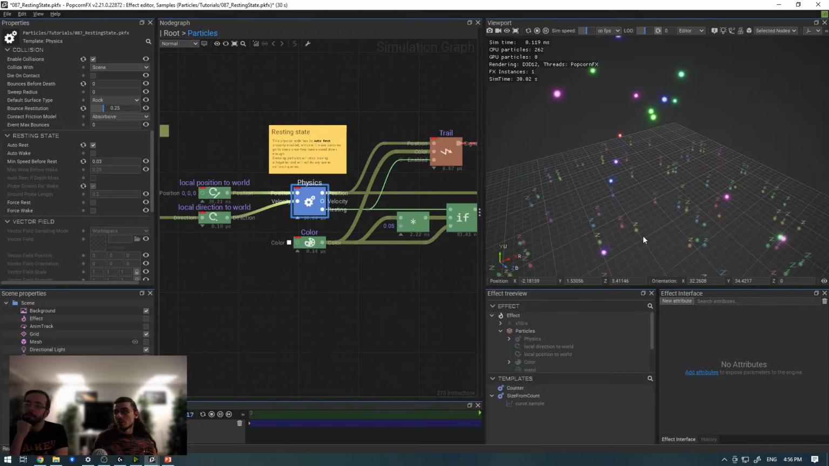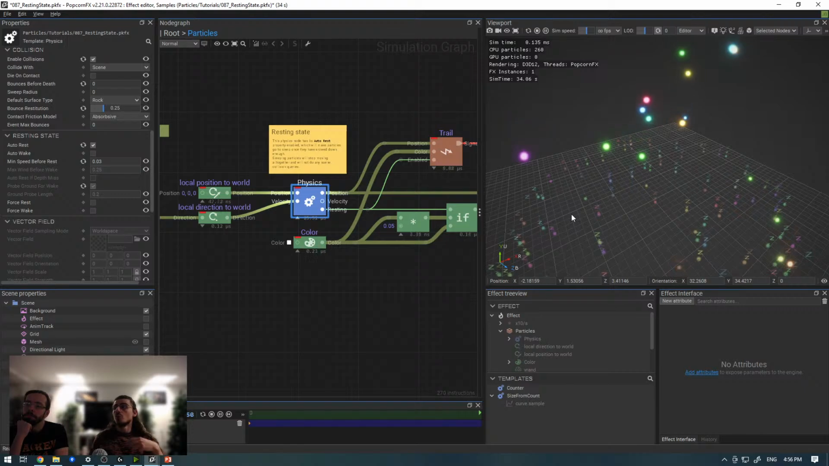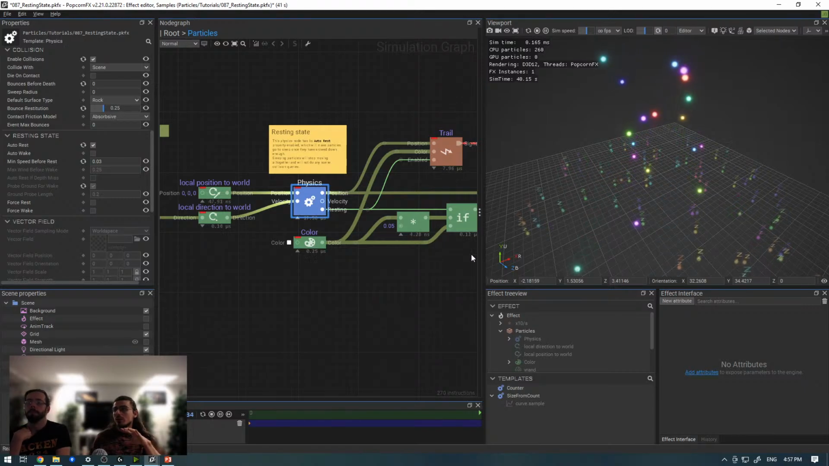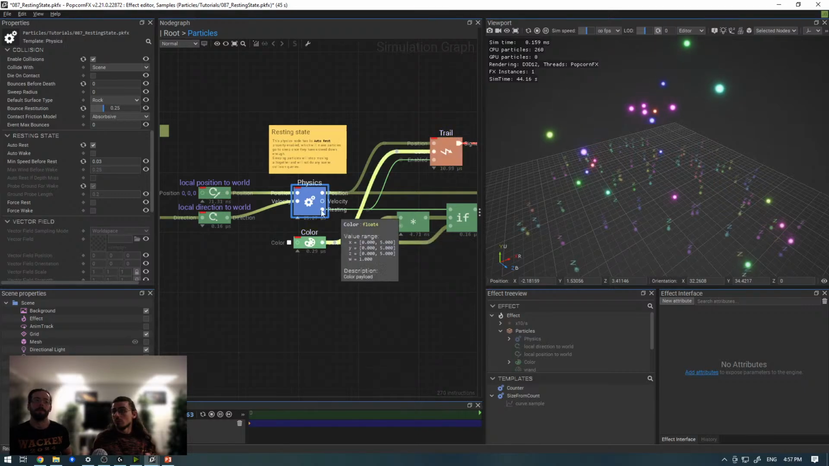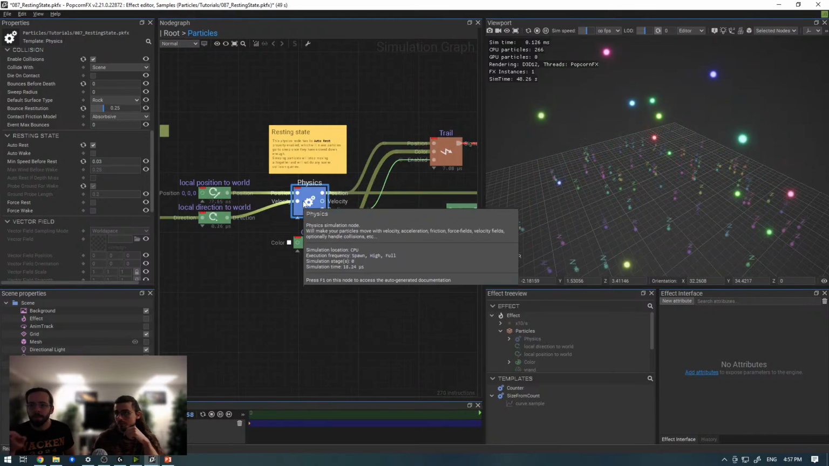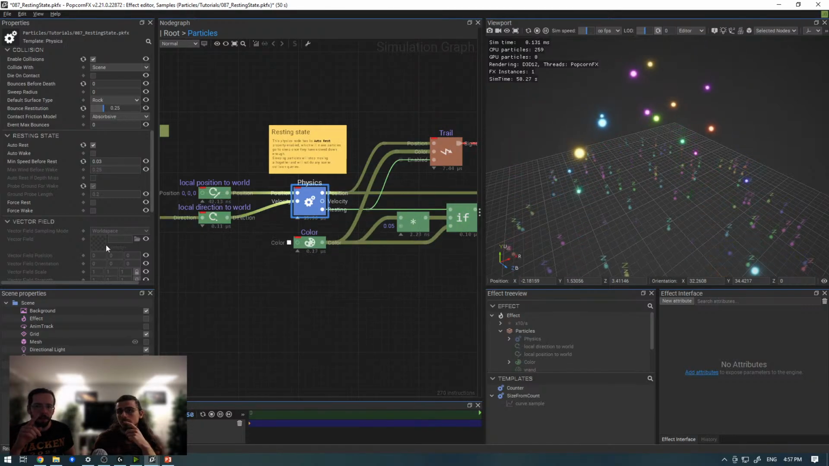You want them to bounce a few times, but then you want them to stop bouncing but still be visible in the scene. But you don't want them to keep computing their physics. You want to save some perfs. Here it allows you to do exactly that. They are in a resting state, so they are not computing any physics anymore, but they are still visible in the scene.